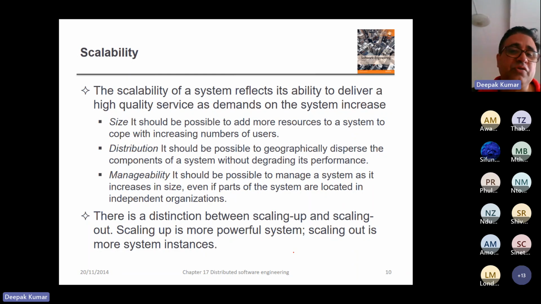Scalability is a very powerful feature of distributed systems. That means the system has the ability to deliver a high quality service as demands on the system increase. So if the user base increases, that means the number of users doubles up, triples up, the applications that are developed today using distributed systems are capable of, or should be capable of, providing services to the increased number of users. So that is basically scalability.